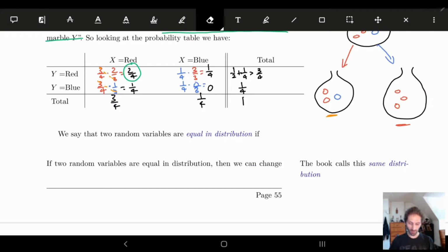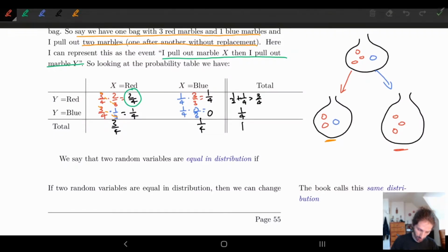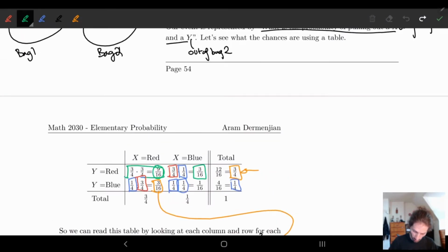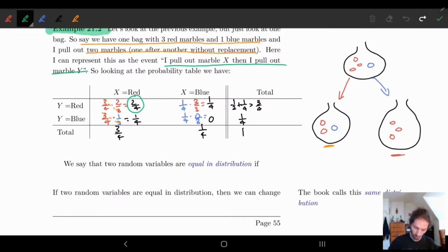So looking at our 2 examples, what we might notice is that these totals on the right and on the bottom are identical, like this 3/4 and 1/4. So if I look at the 3/4 and 1/4 here, and I look at the 3/4 and 1/4 here, there we go.